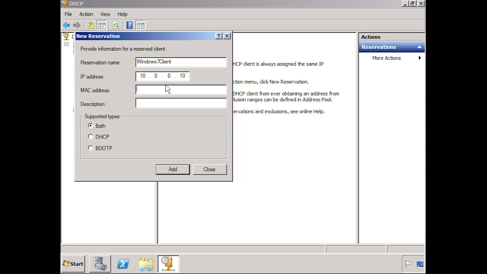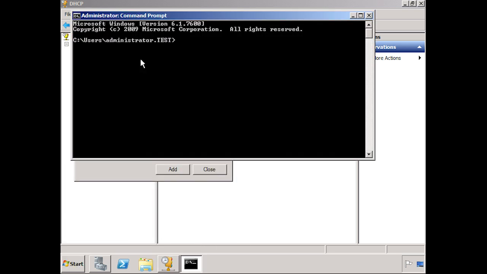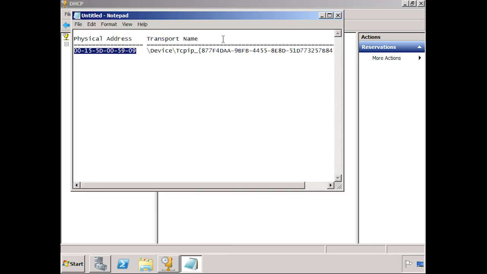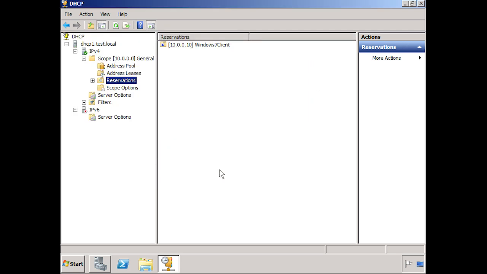In order to complete the reservation, you need the MAC address of the network card for the client computer. If you do not have this, you can run the command getmac from the command prompt. Just enter in getmac /s followed by the computer name. I will pipe the output to the clip command so I can paste it in Notepad. Once I have pasted the output in Notepad, I can copy the MAC address and then paste it into the reservation screen. Press the Add button and the reservation has been added. This workstation will now always get the same IP address.